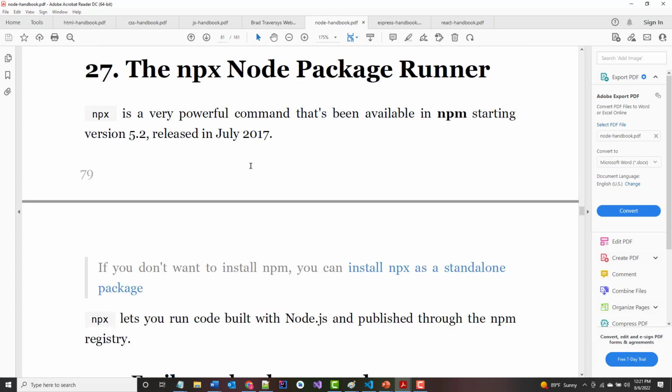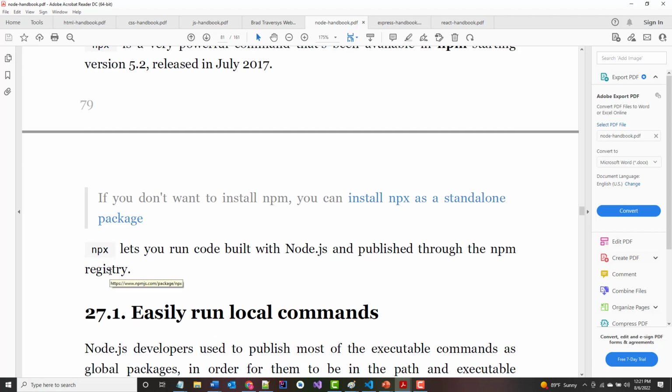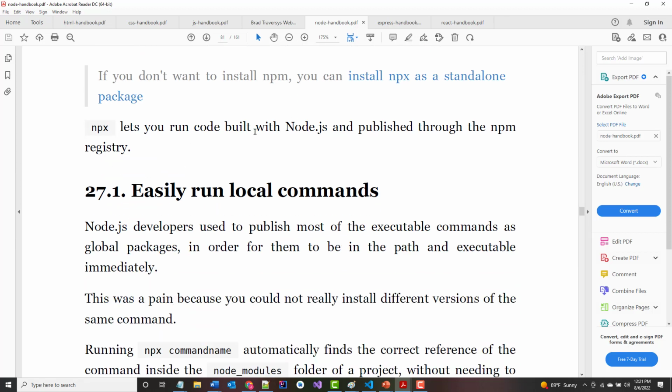Now npx is a very powerful command that's been available since 2017. It says if you don't want to install npm, the Node Package Manager, you can install npx as a standalone package. It says npx lets you run code built with Node.js and published through the npm registry. All that's true. With that said, we will use npx when we are creating our React applications later.